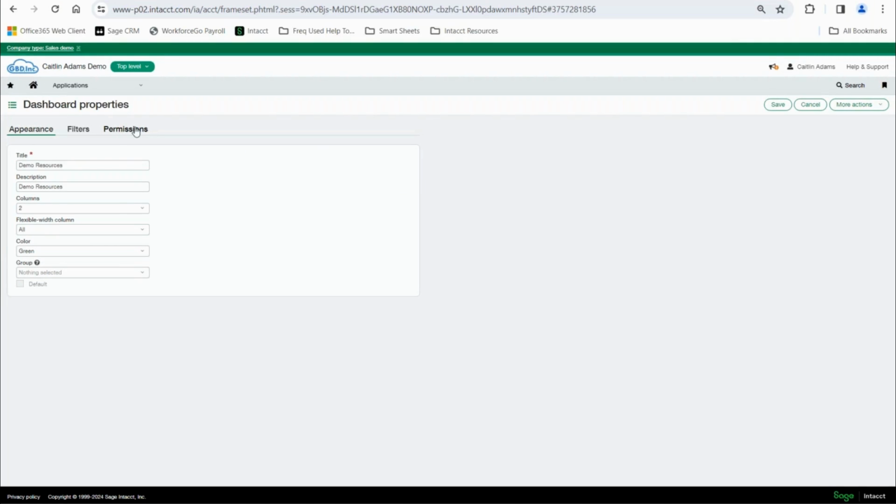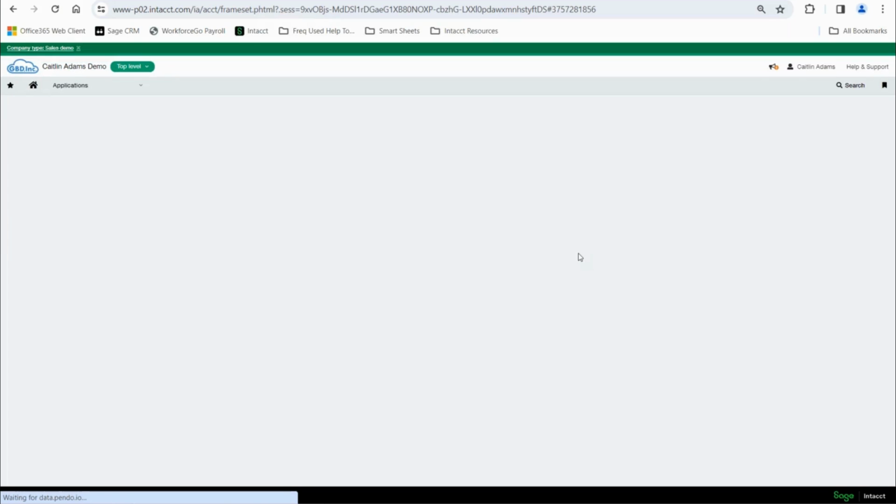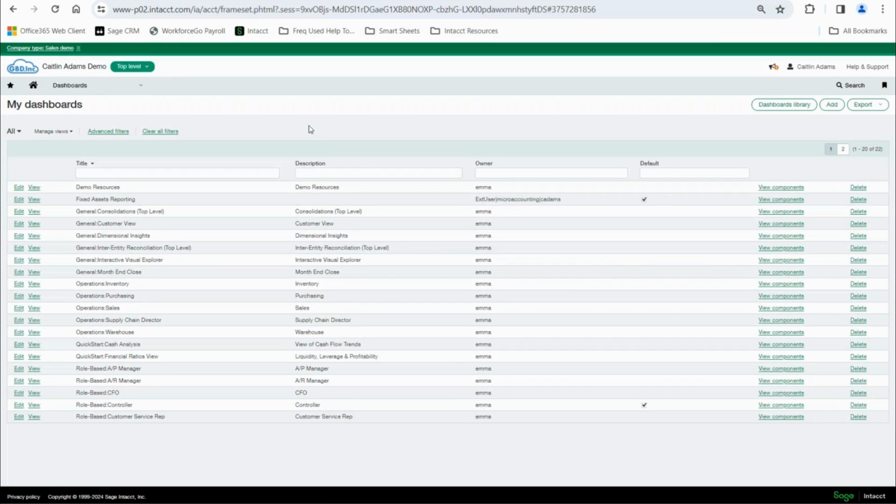All right. And now if I wanted to add the group, I have my demo group there. I can add them and I can deny everybody access and only add that demo group there. So that is how you would grant access to specific dashboards within the dashboard module.